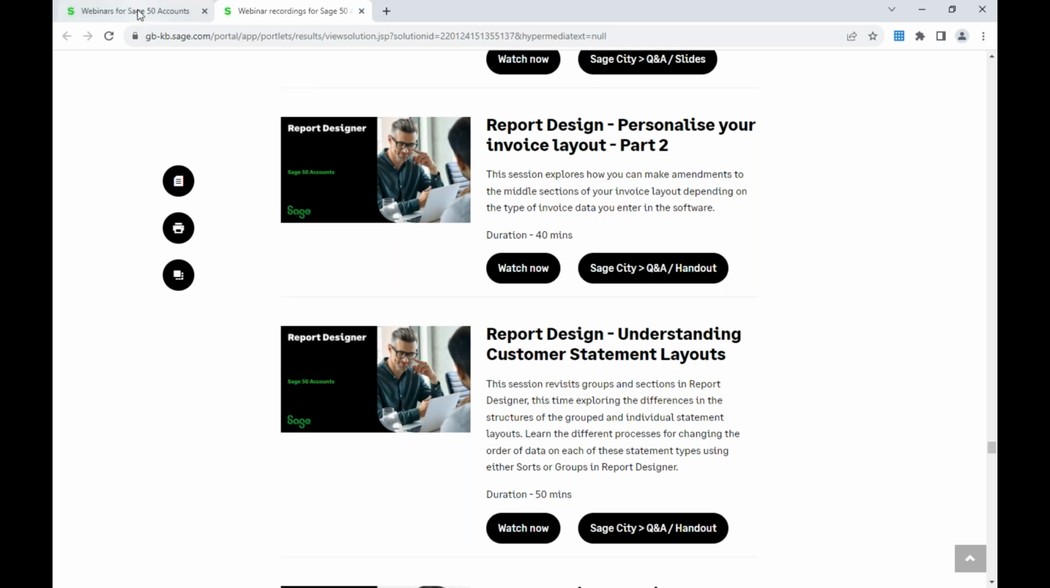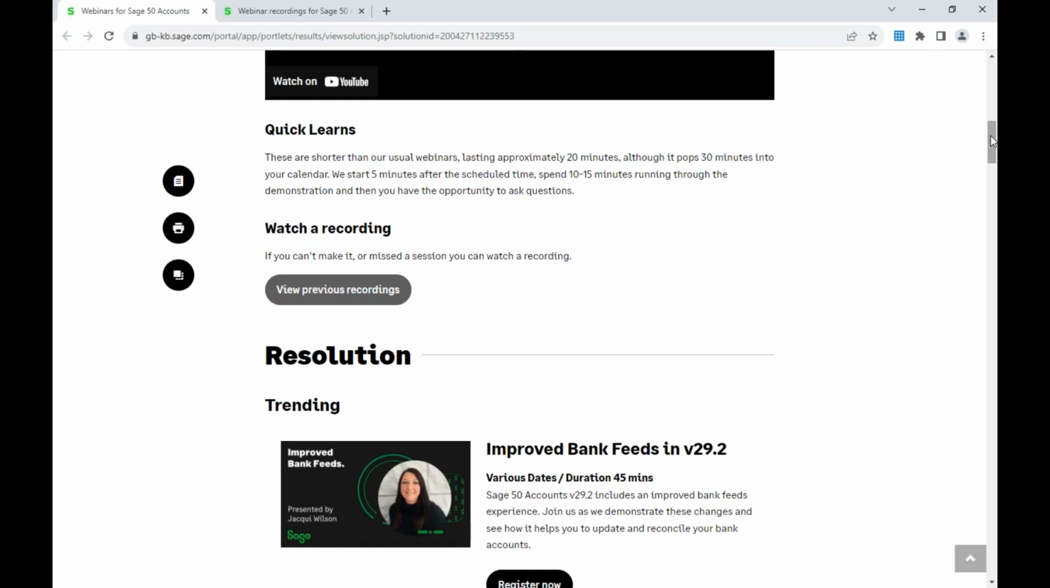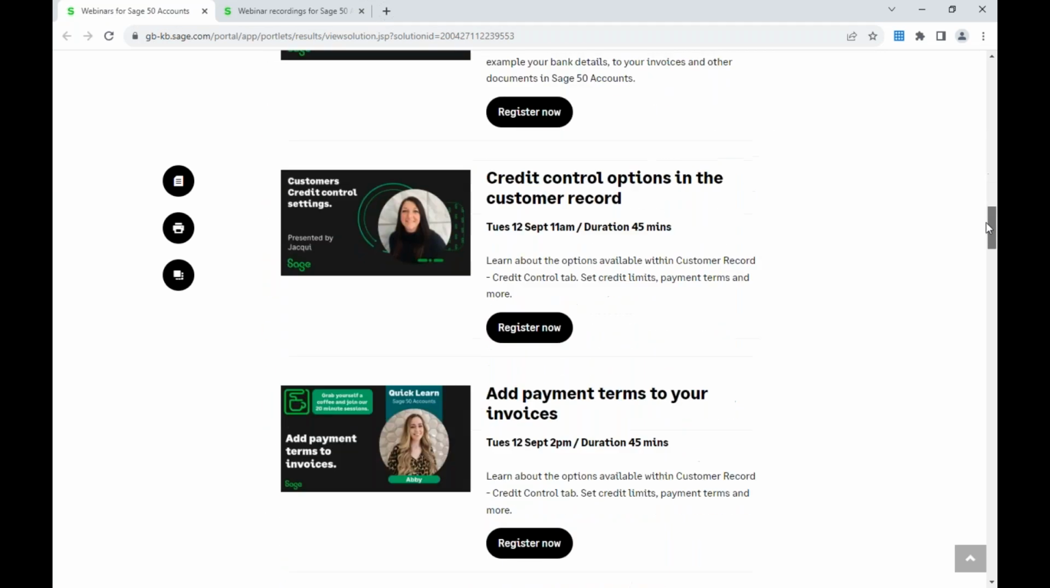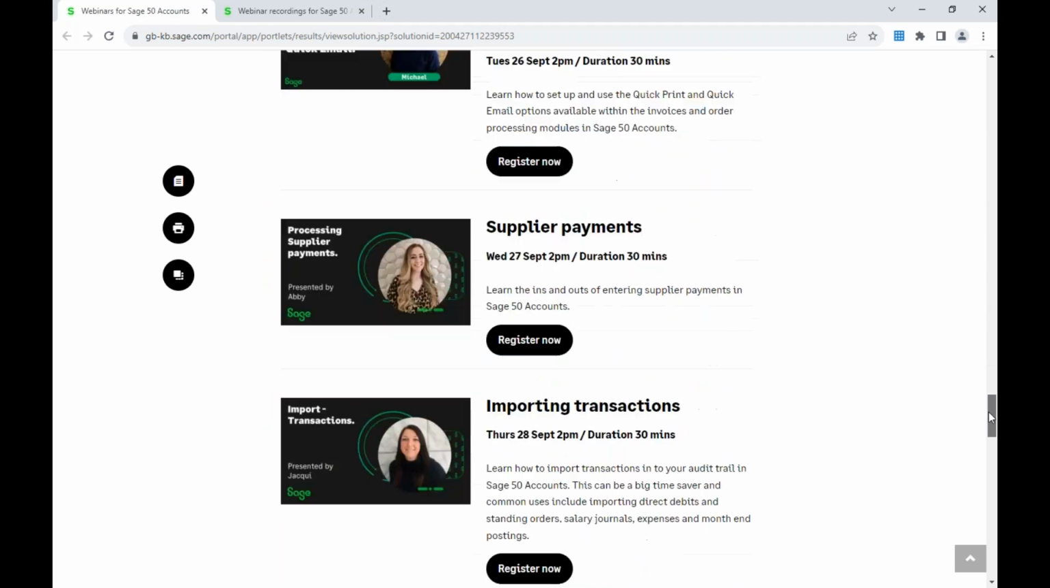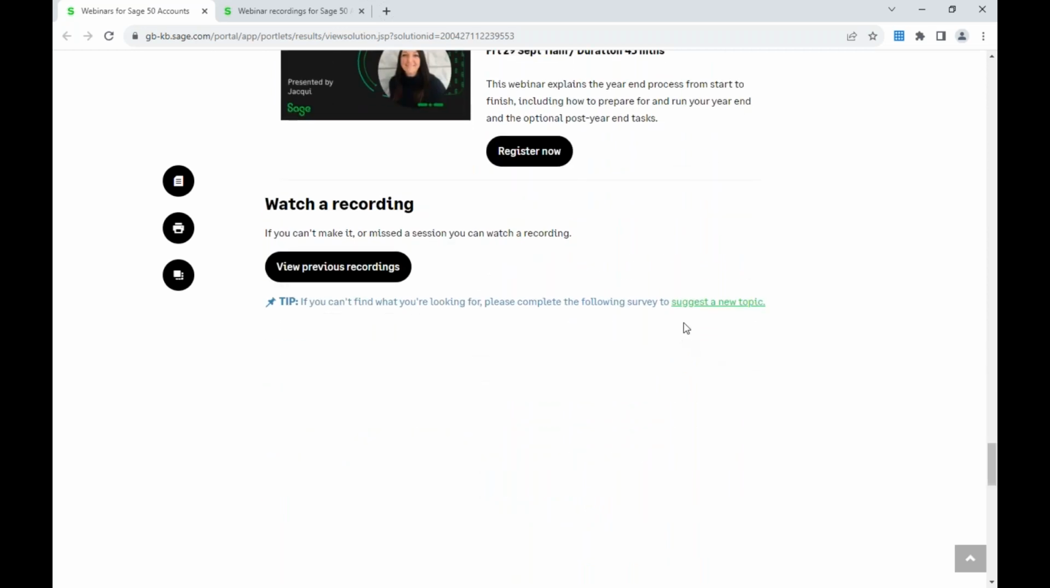Another thing I want to show you as well on the registration page, at the very, very bottom, if we scroll all the way down, we do also have a suggested new topic form that you can fill out. So if you have any ideas, we take on board any ideas that get suggested to us. You can fill this form out if there's a topic that you want us to cover.